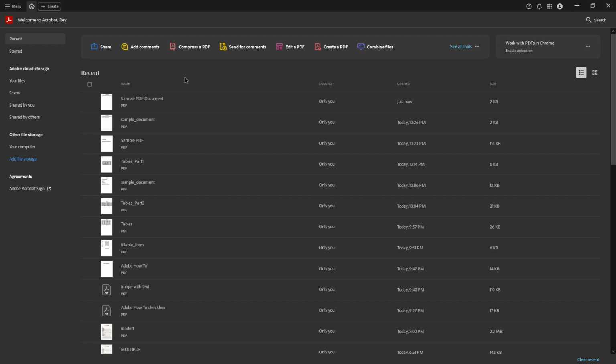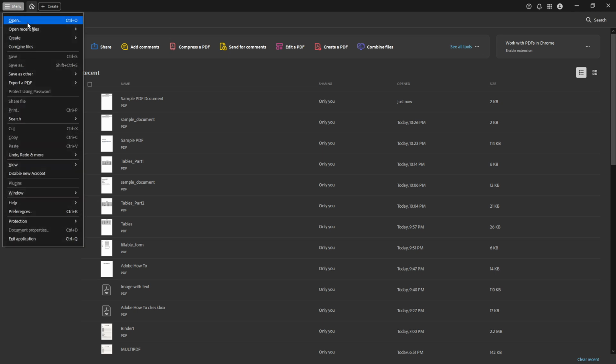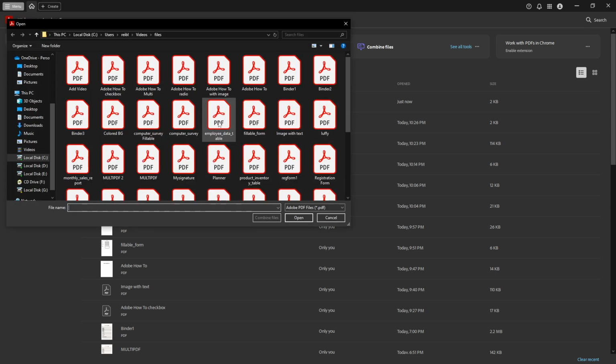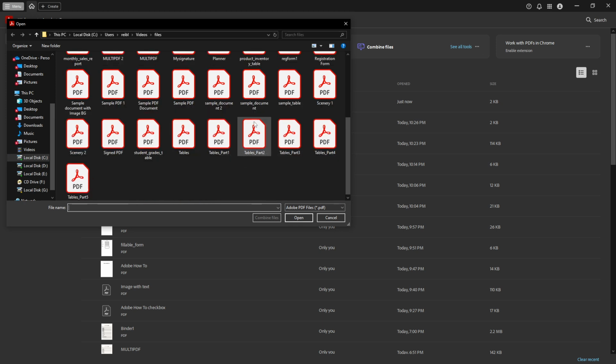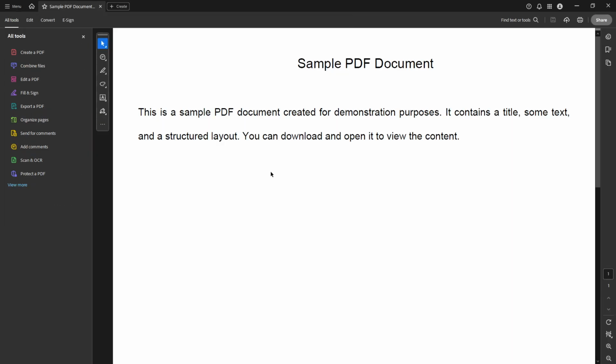So, let's get started. First things first, you'll want to open your PDF document in Adobe Acrobat. If you're new to this software, don't worry. Make sure you have Adobe Acrobat installed on your computer. Simply launch the program and from the main dashboard select the file you wish to edit. If it's the first time you're opening a PDF, you may need to locate it in your folders by choosing File, then Open and navigating to where your document is stored.